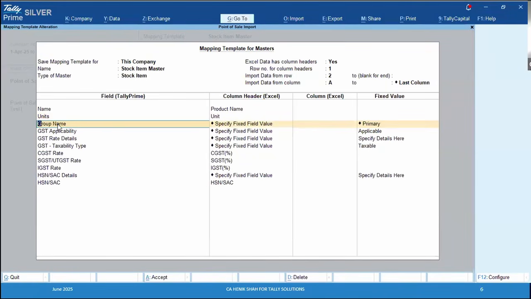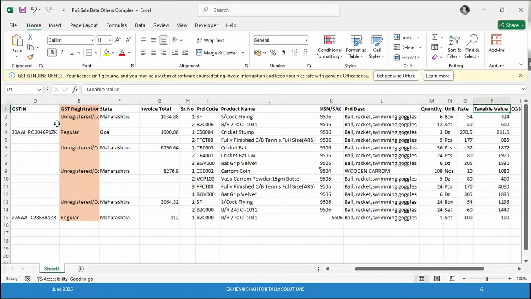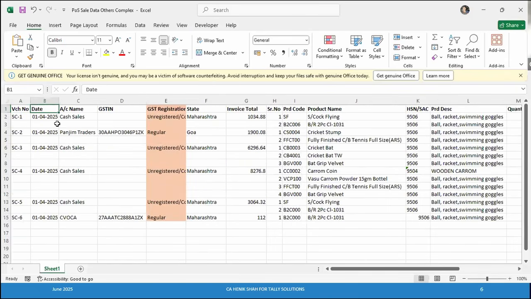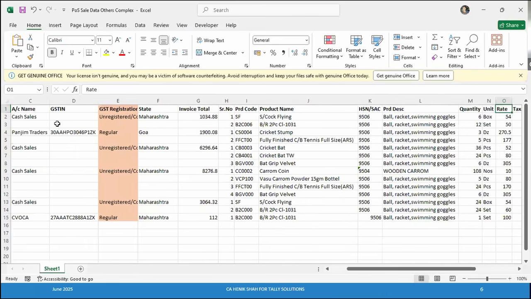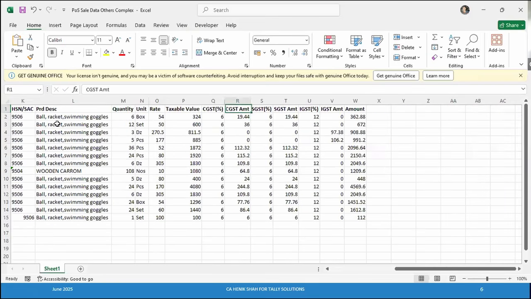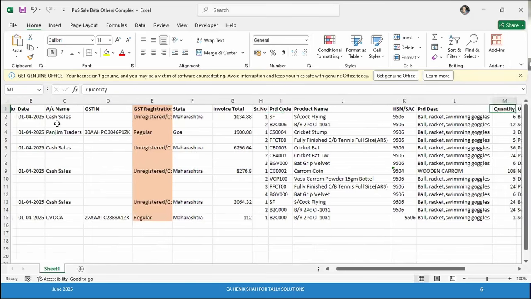Now this is the third part. This is where things start to level up. Group name, group name. Now there is a possibility that in the Excel data that you get from your client, or the data that we have over here, there is no specific group name mentioned. In my case, I know that all the stock items are going to go into primary. But there is no specific group name mentioned over here.